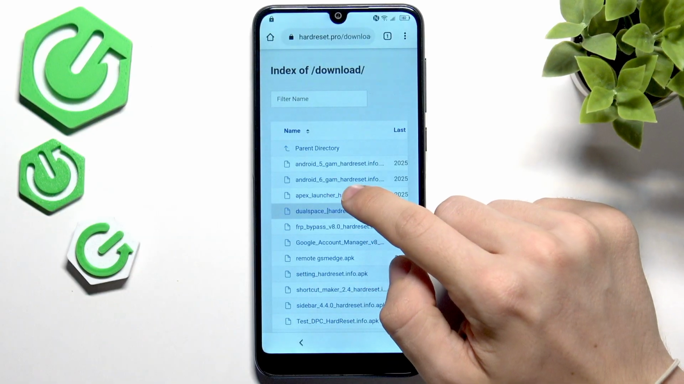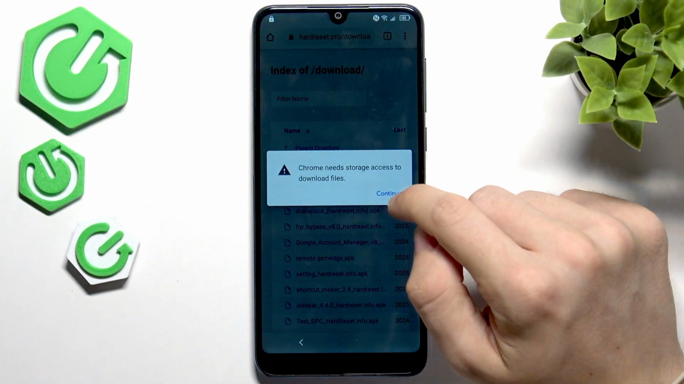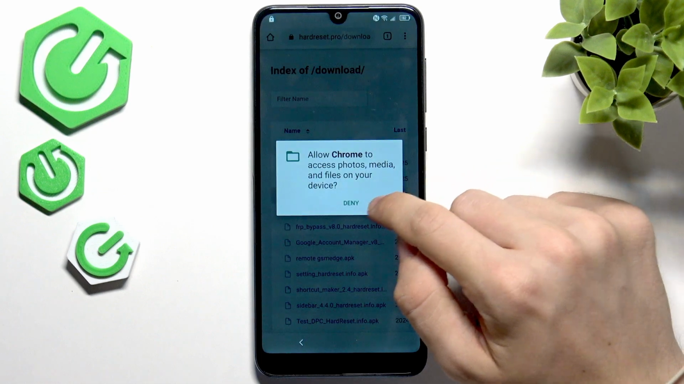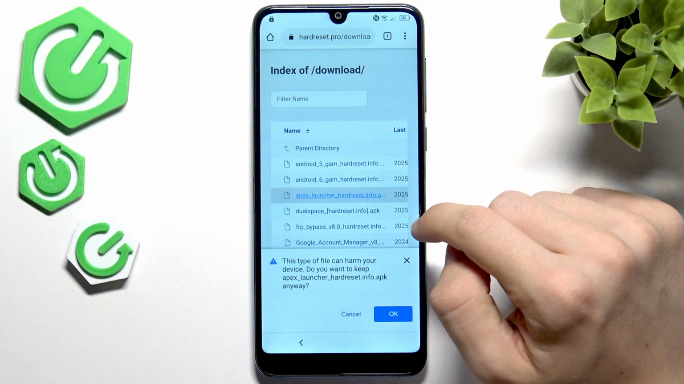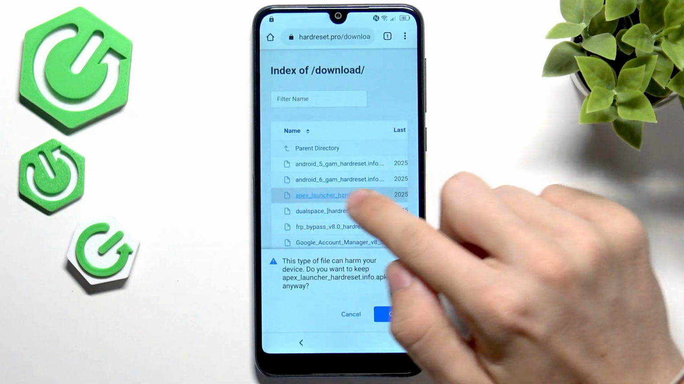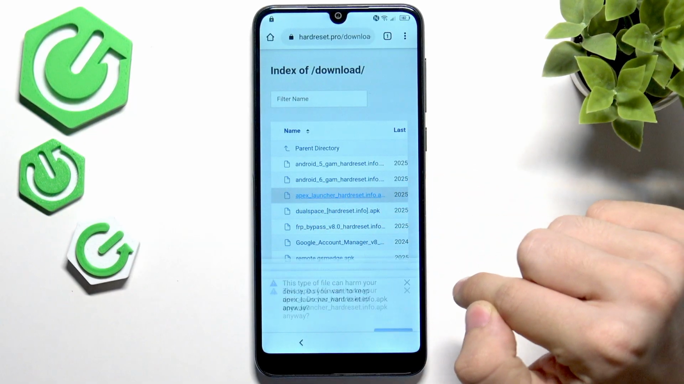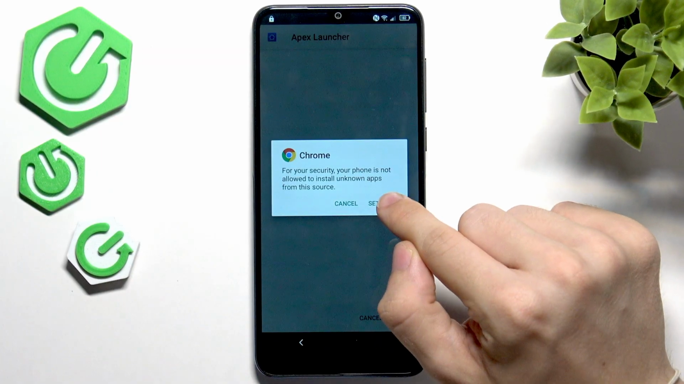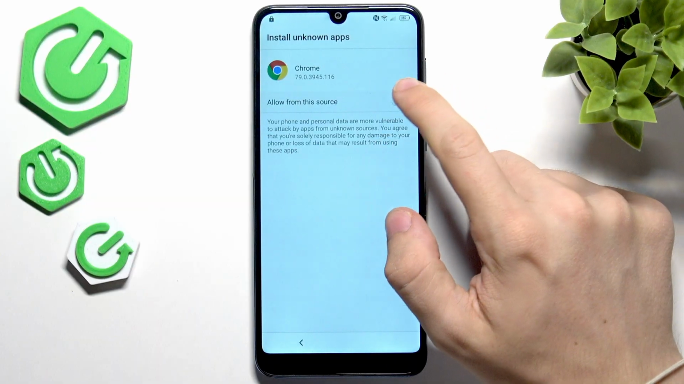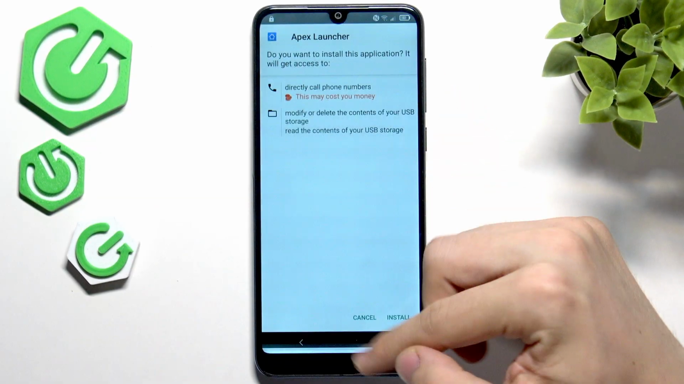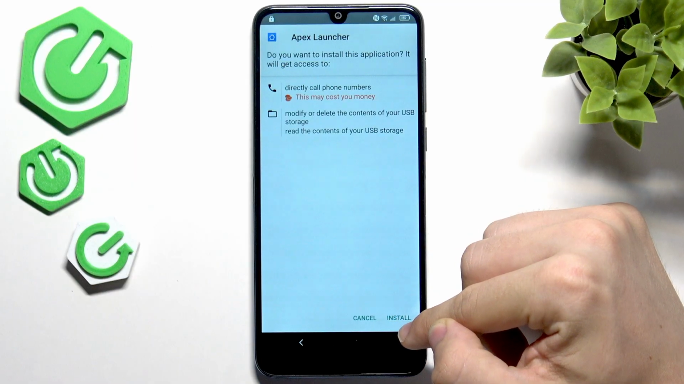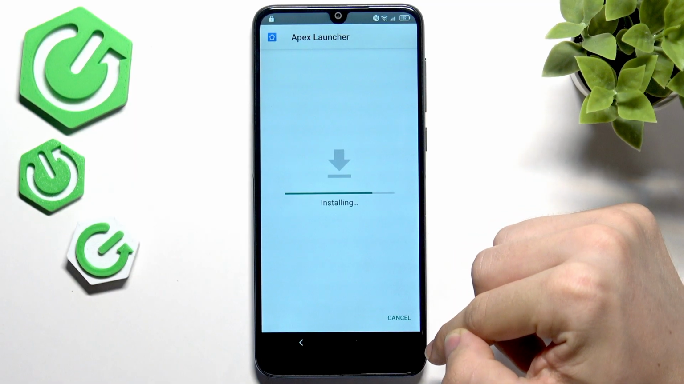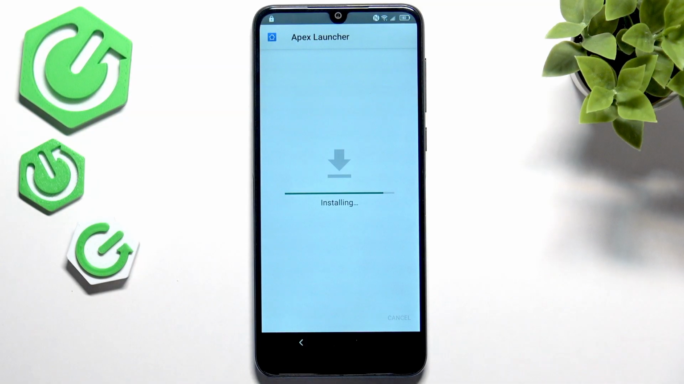Oh, I clicked on the wrong thing. Okay. Let's click on continue. Let's allow. I think it's gonna get the Apex Launcher. Yeah, it has to be Apex Launcher. Click on OK. Then click on open. Now settings. We'll need to allow Chrome to install apps downloaded from Chrome. Just accept that, then go back and click on install and wait a moment.